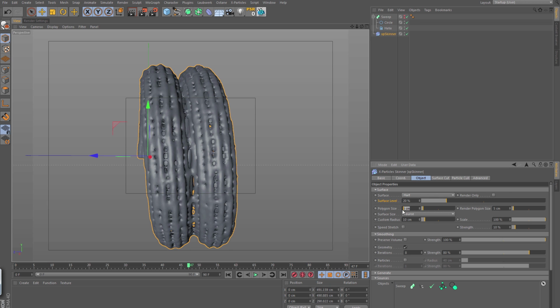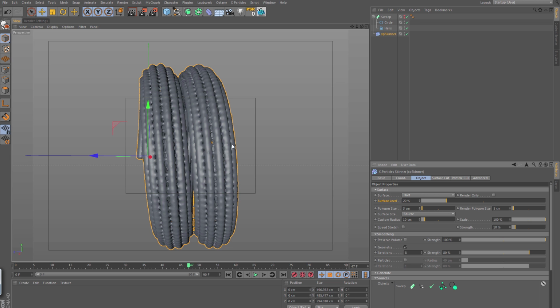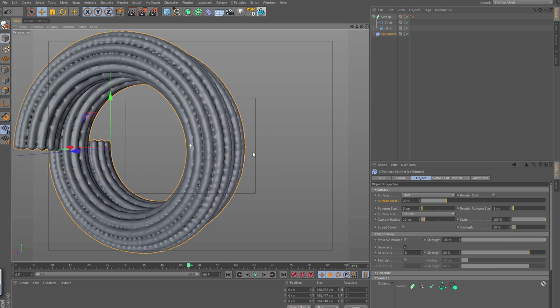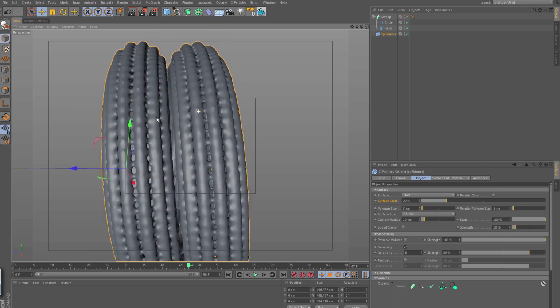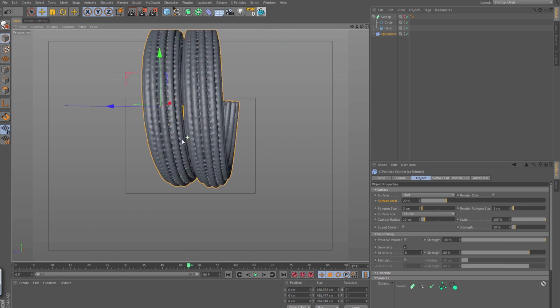Sweet. Let's drop our polygon size down to like 3. Really get this stuff smooth in here and see what that look is. I mean, this is awesome. This is pretty rad. It's not what I made before, but I don't know. This is pretty awesome, I think. I love all these little holes and details.